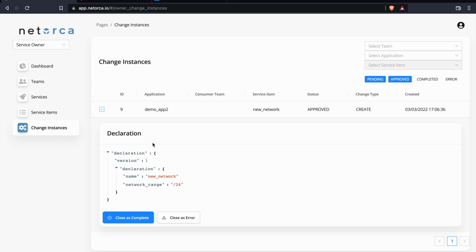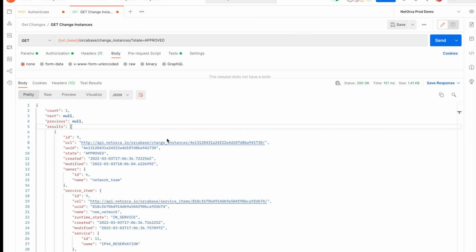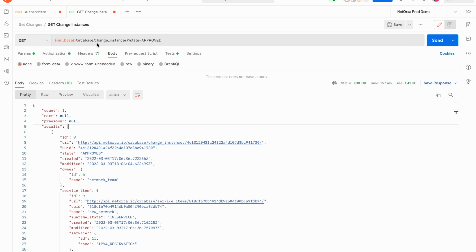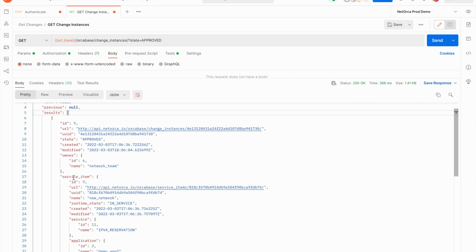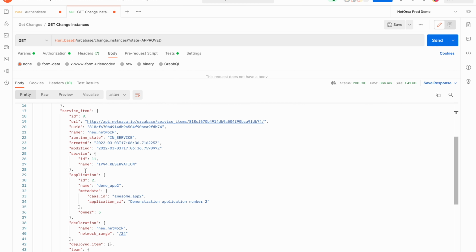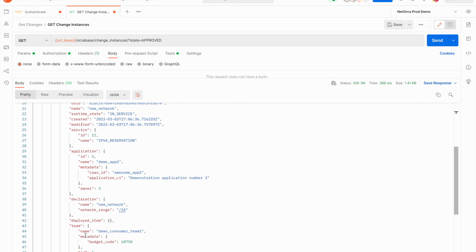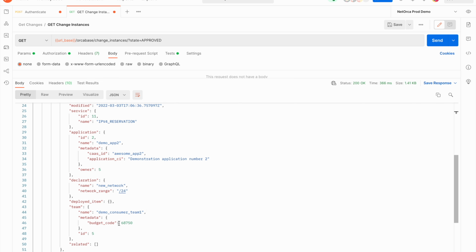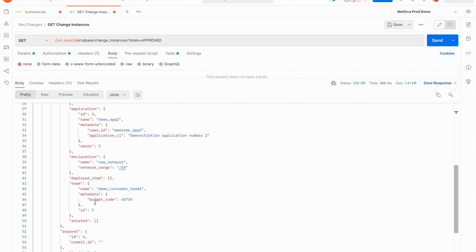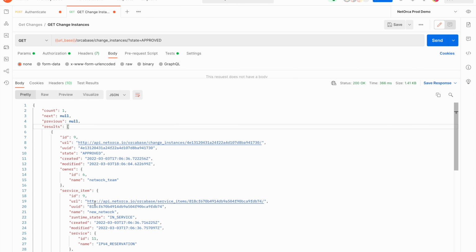Now, this GUI is built on top of the NetOrca API, and at all points the API is available to the service owner teams. Here we can get the change instances that are in the state approved for the network team, and we can see that there's one change instance available. With this change instance, we're given all the information: the related service item, the application, the metadata, the declaration from the customer, any team names, team metadata, everything we need to do in order to make that change.